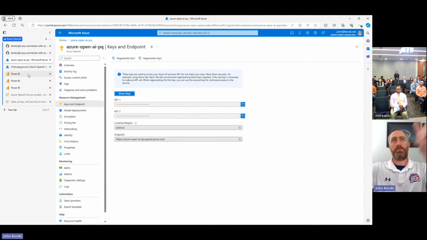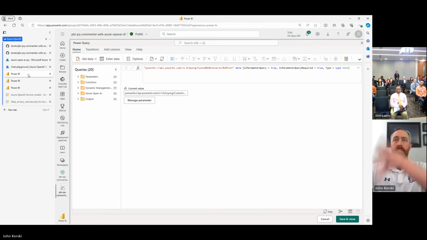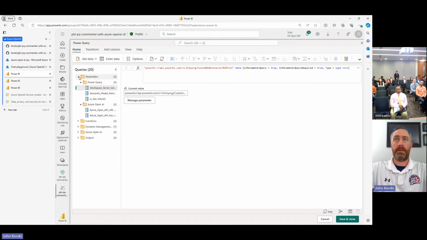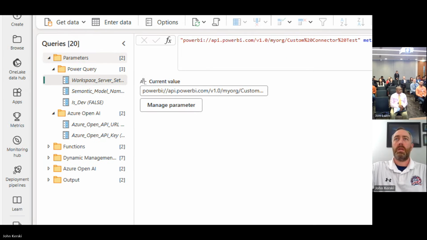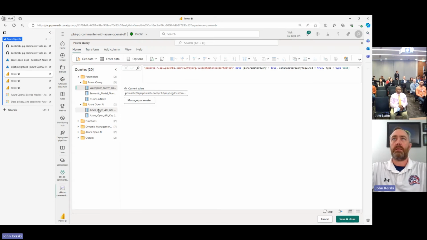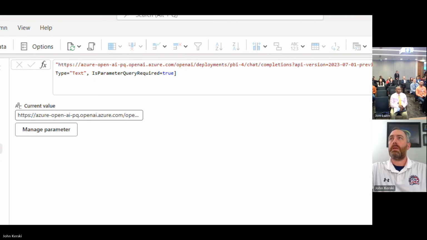So I'm going to go to the data flow. This data flow is sitting on a workspace that is operating in a premium environment. And this is a template that I have out on the GitHub site. There are several parameters we have here. The Azure OpenAI URL here is the one that I want to point out. You have to set this manually.